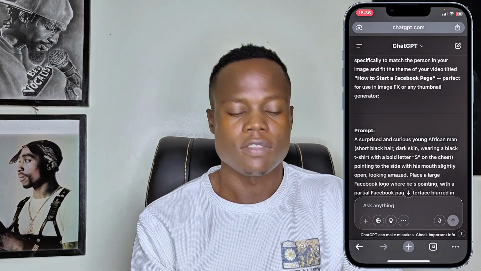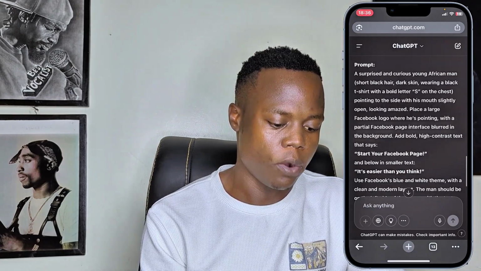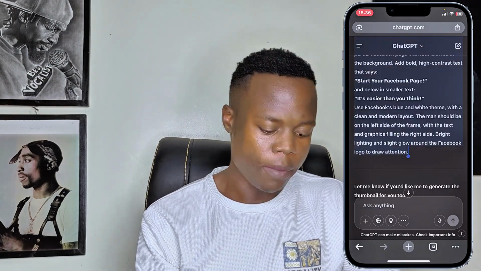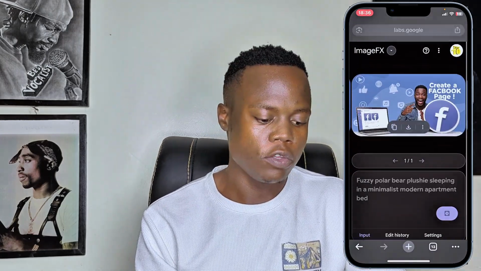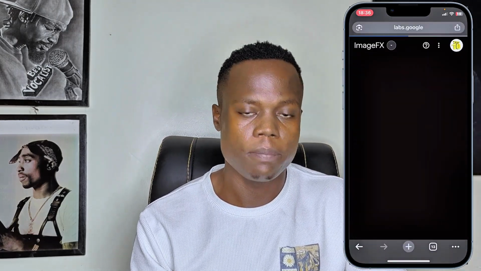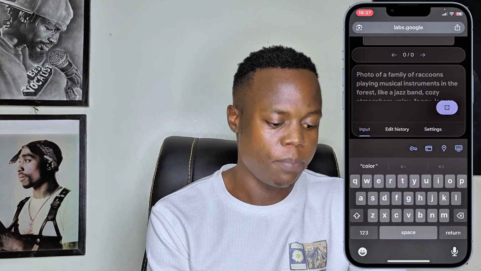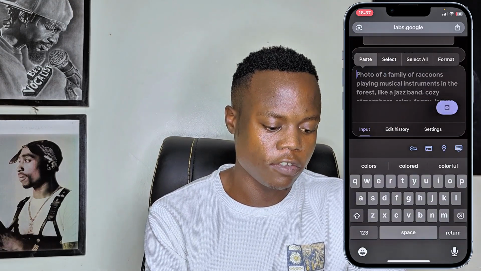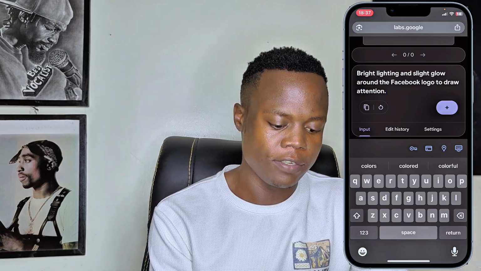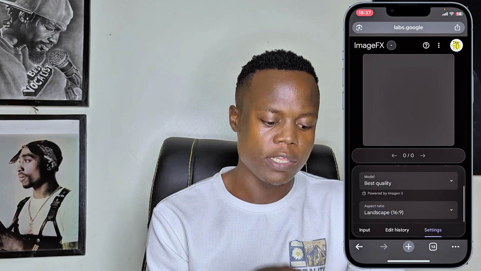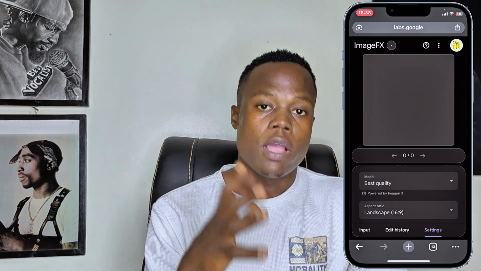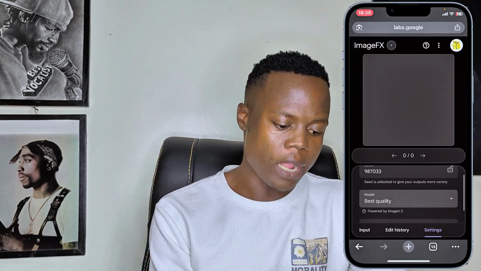Once this AI writes this prompt, what you do next is to copy the prompt, okay? You copy the prompt and then you go back to image effects. Now, once you go back to image effects, you refresh the page. After refreshing the page, you paste the prompt right here, the prompt that we just copied from ChatGPT. Okay, after pasting the prompt, you first go to settings right here, and then you check to see whether the aspect ratio is still 16:9. After confirming it, you scroll back up.